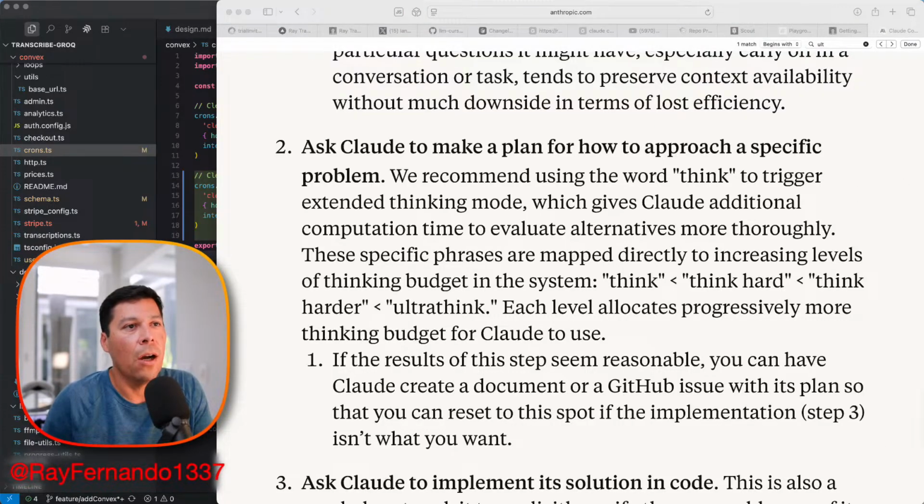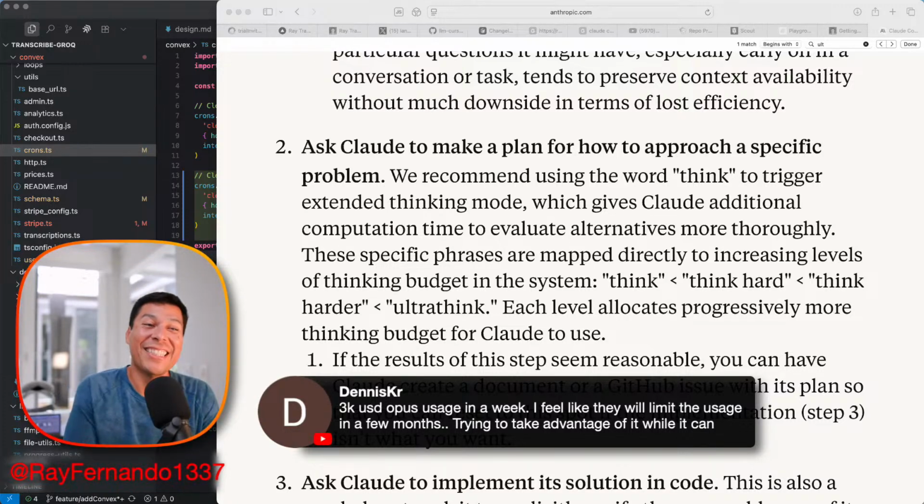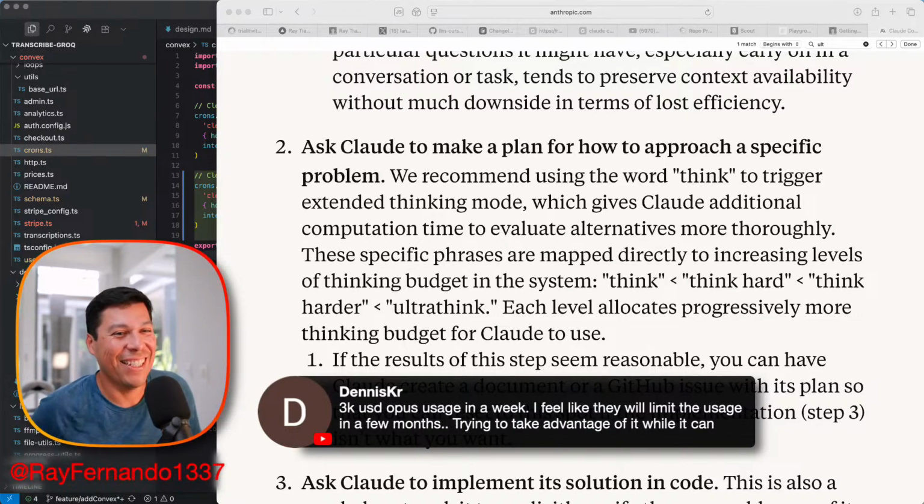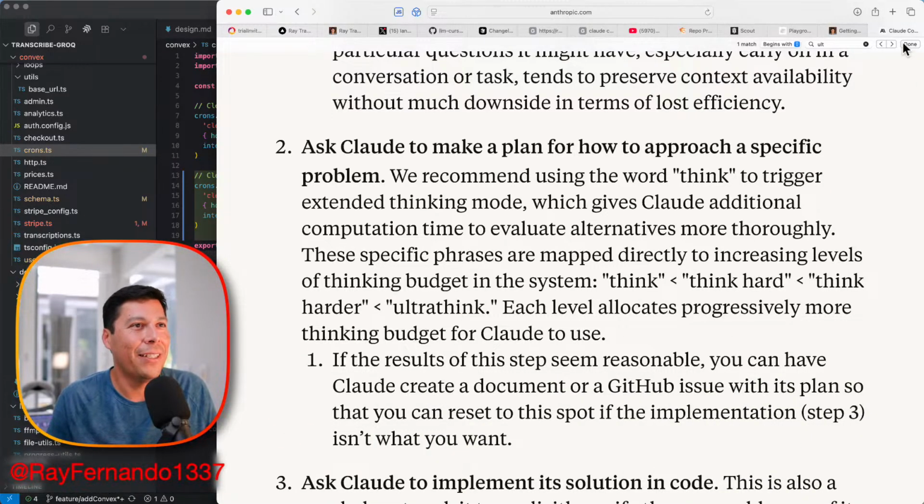Oh, Dennis, you're using that usage. You've used $3,000 in a week of Claude Opus. Bro, that's what's up. I feel like they'll limit the usage in a few months, so try to take advantage of it while you can. Yep, this is the time to do it. Yeah, get coding with all your different stuff.